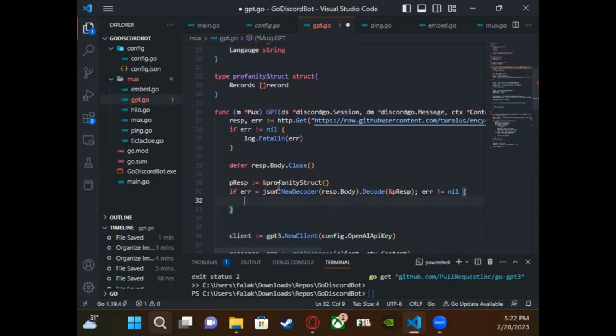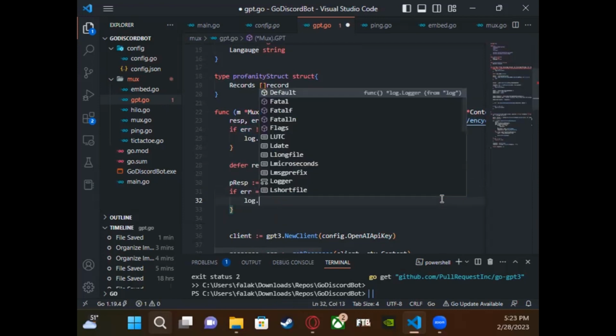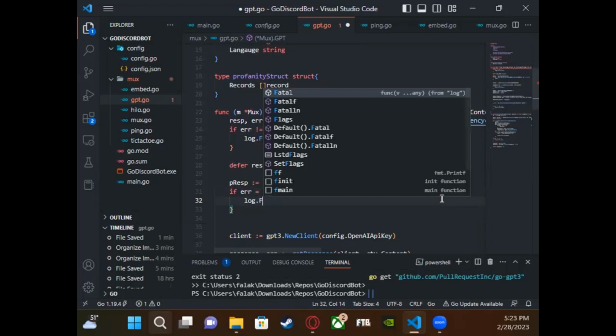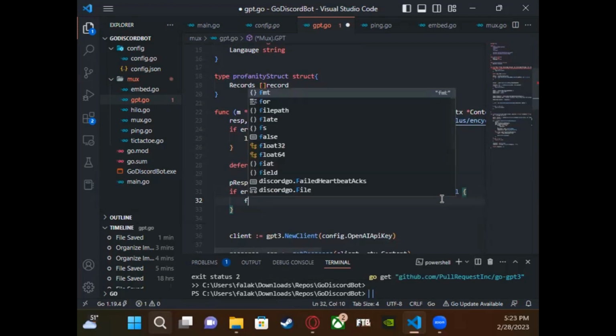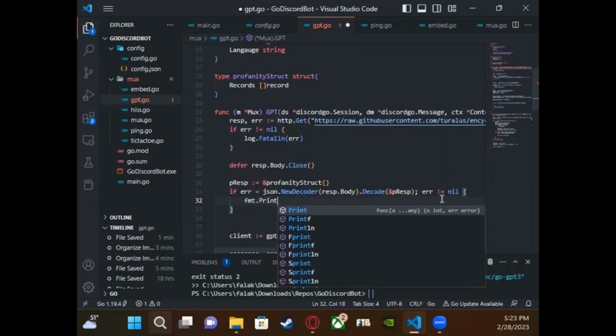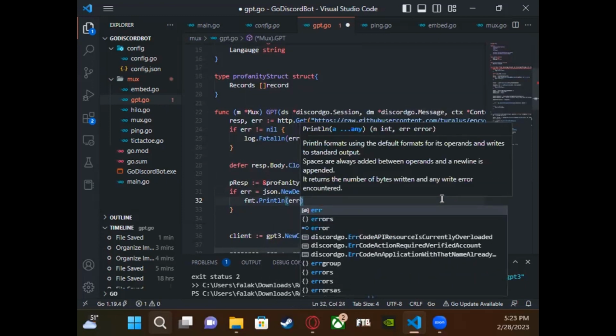Real quick though, I want to point out this is a new sort of format of an if statement you might not have seen before, the semicolon right here. Essentially, we're going to create a variable over here, in this case it's called err. We're going to set it equal to NewDecoder and dot Decode. Then the semicolon just means, okay, after we made that variable, check a condition using that variable. In this case, we're saying if it's not nil, that means something probably happened. So we'll just go ahead and do log fatal. Actually, in this case, we can just use fmt.Println(err).